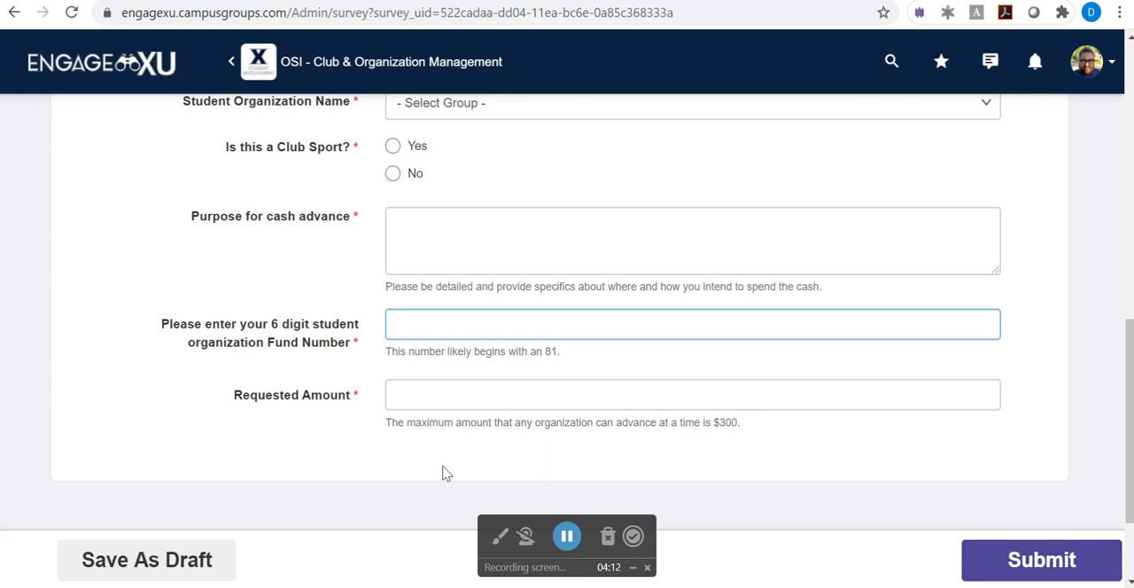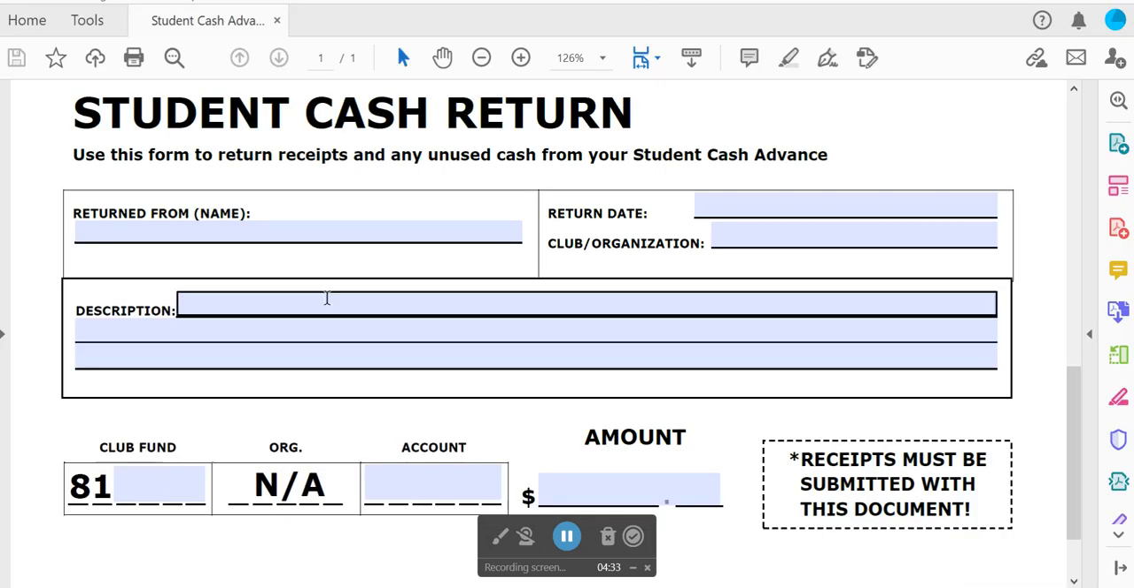So once you hit submit, this form then is sent to your advisor for approval. And then you'll be notified that the approval has been given from either rec sports or student involvement. And you can then go to the Bursar's office to claim your cash advance. Once you're finished with using that advance, you then in the Bursar's office will complete a student cash return, which looks like this. It's a paper form that'll be in their office.